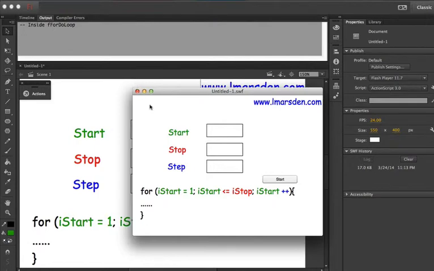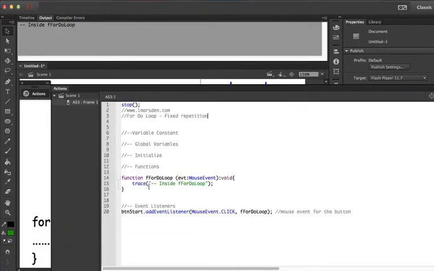We know the function call is working. What we want to be able to do is take in a start number like 1, a stop number such as 10, and then a step, and we could step up in 1s. Then when we click start, we want to see in our trace window 1 2 3 4 5 6 7 8 9 10. So let's make that happen.